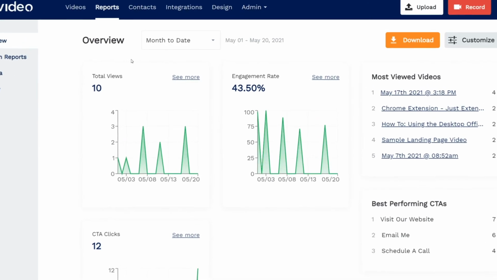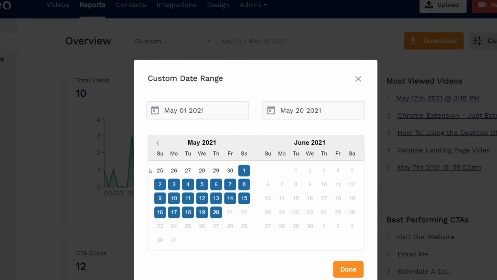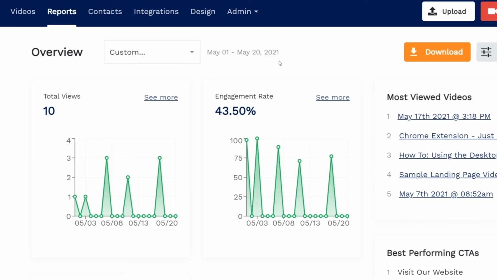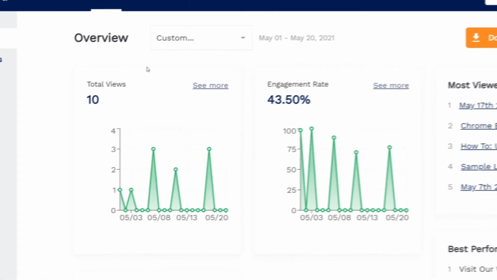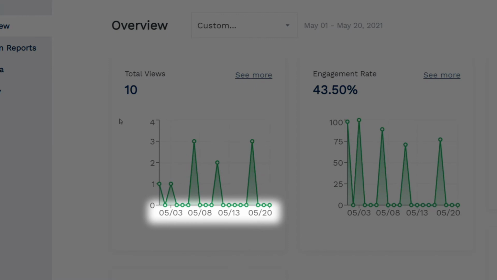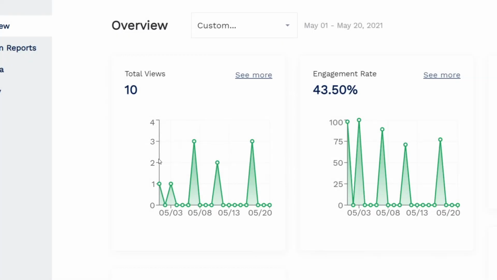On the Overview dashboard, you can use the drop-down to select between various date ranges or set a custom range. The exact date range will appear next to the selector box. Each metric will display a total for the selected date range, as well as a graph depicting data over time, with dates on the bottom or x-axis and numbers on the vertical or y-axis. Hovering over the chart will show data for a specific date.